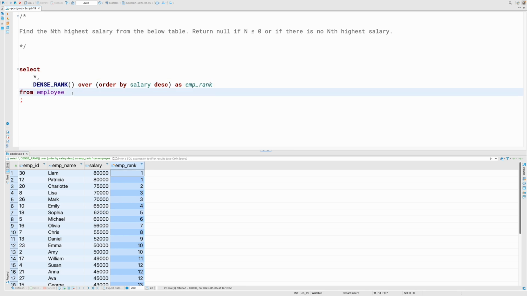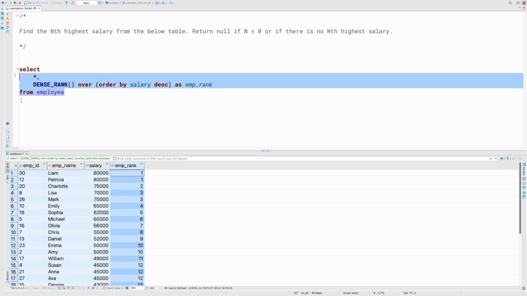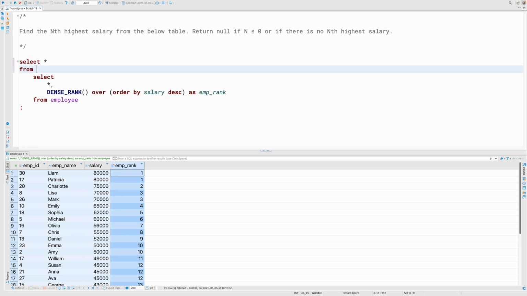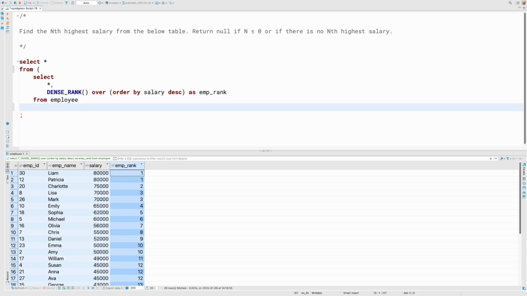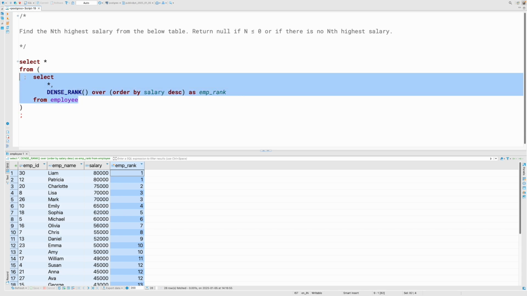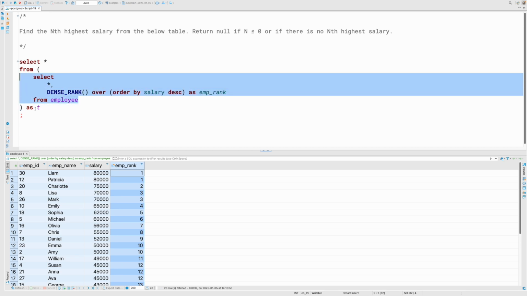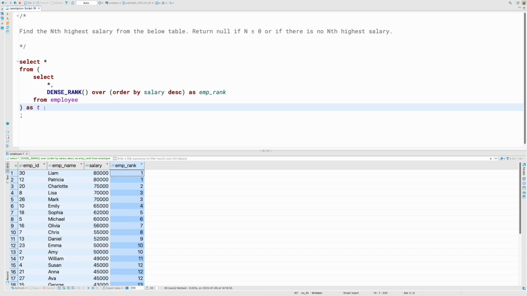We cannot directly do it over here because since it's a calculated value, we have to use an inner query. So we'll write another query outside. So select star from, and this entire thing will be our inner query. Whenever you are writing an inner query, you have to put an alias for this inner table. We are going to use the alias t.